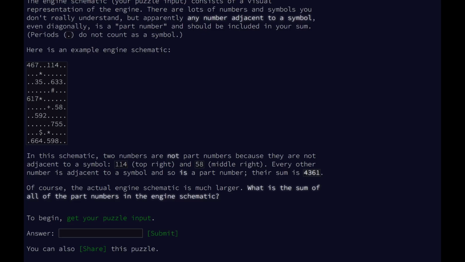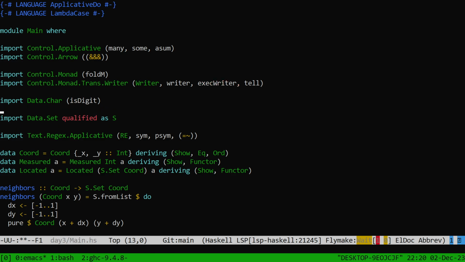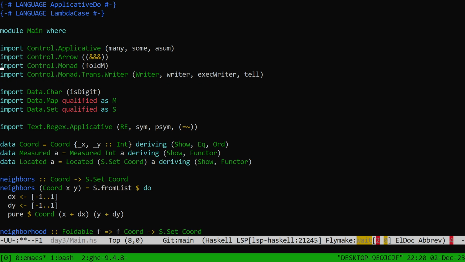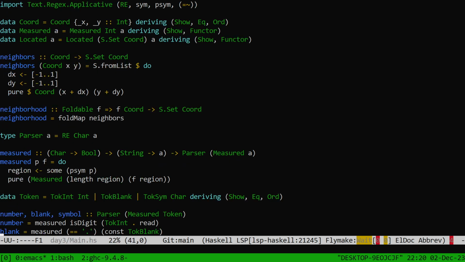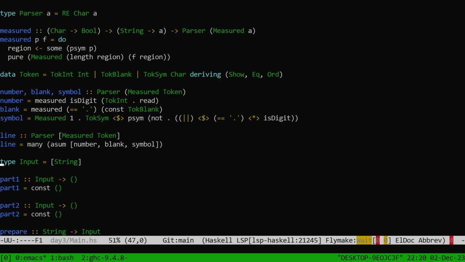Okay. I think that should work. So let's get data map as well, please. Why do I have a blank line here? I don't know. I think those all should go together. So I think my input, well, we probably want a new type that is like a set of numbers and a map of symbols, kind of, right?